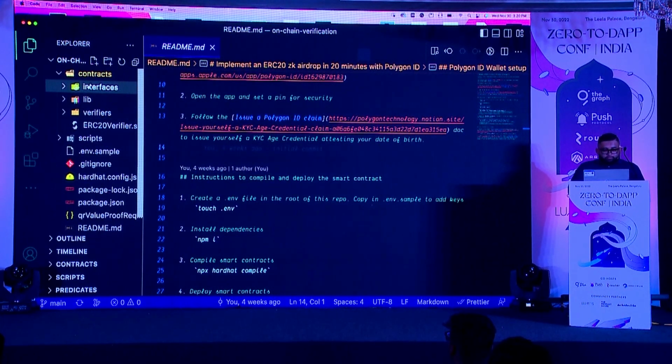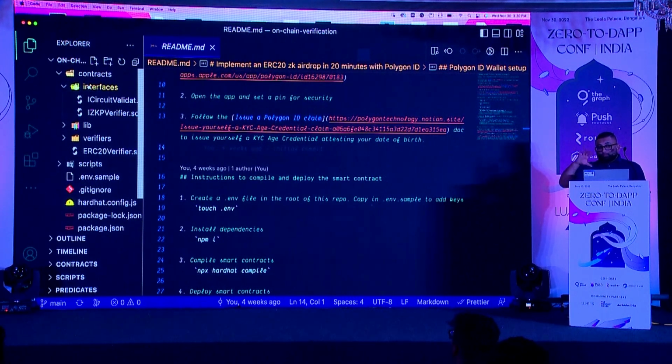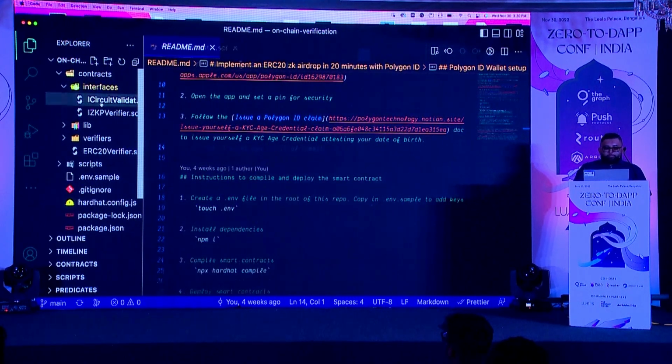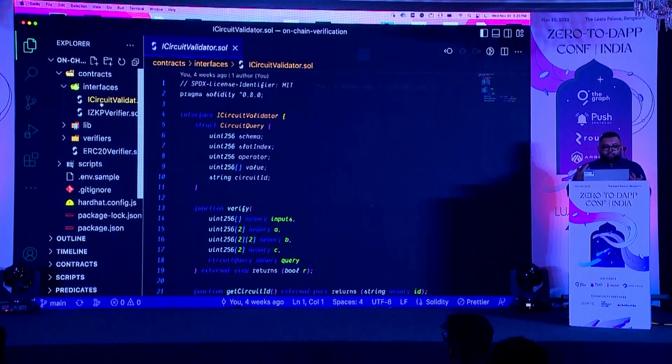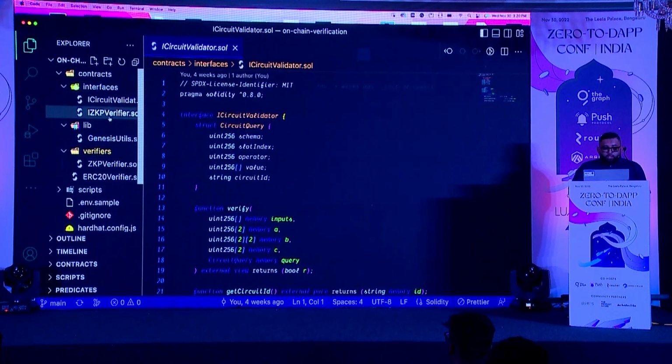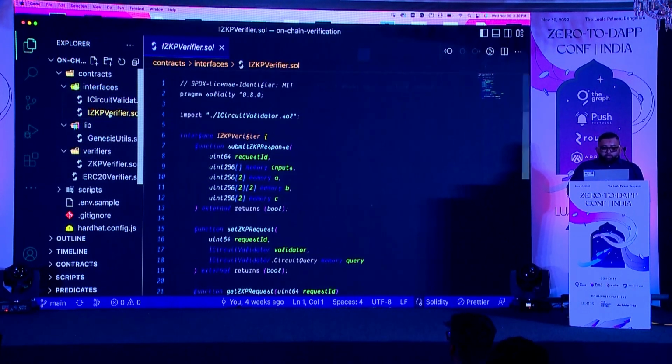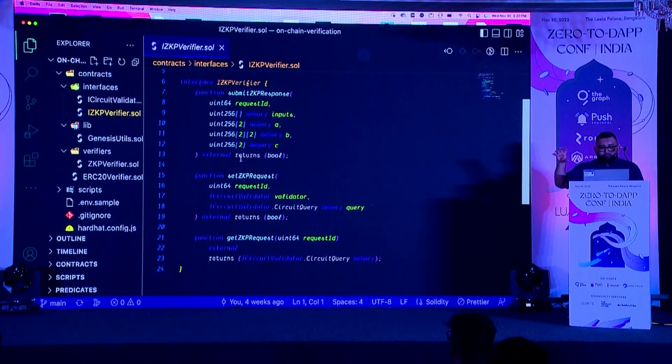A couple of different hacky things that you kind of have to do, at least for now, is copy and paste a couple of library smart contracts into your smart contract. These are within the interfaces, libraries, and verifiers. These essentially take care of building out the verification of the ZK proofs for you, so you don't have to do that.